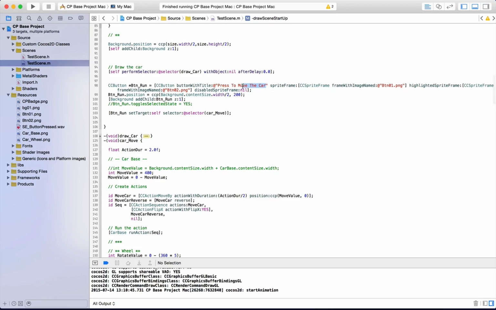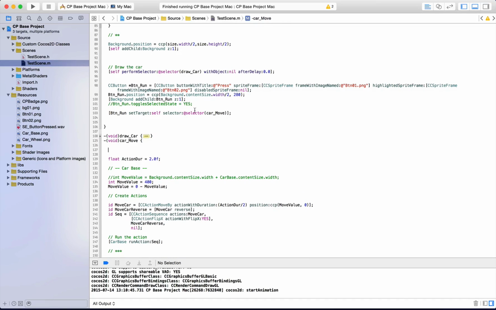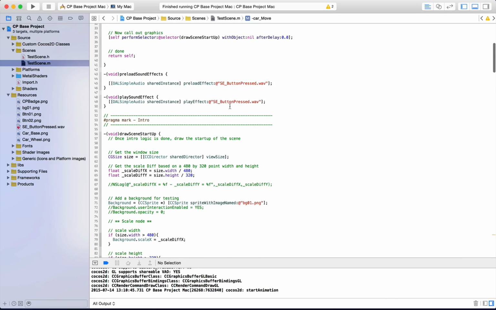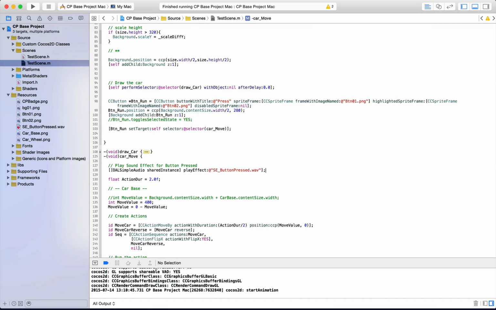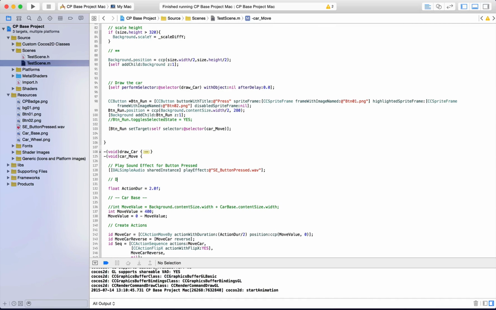So let's say, instead of move, I want to say press. We'll move it back up to, we'll say 280, so it's nice and high up there. And then what we'll do is we'll play the sound effect. So all we do is, where did I put that code for the sound effect here? Literally just copy and paste that in. So we'll say play sound effect for button pressed, and then you can say do the action. Am I spelling that right there? There we go.